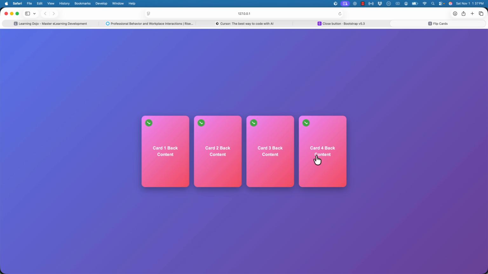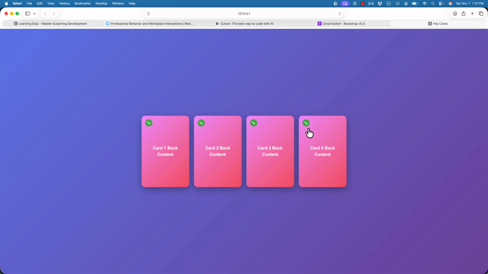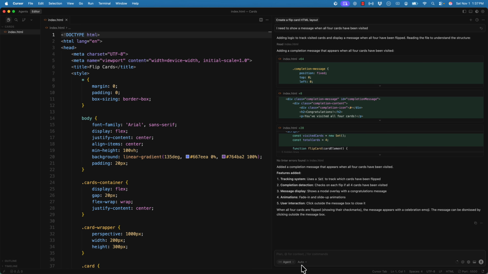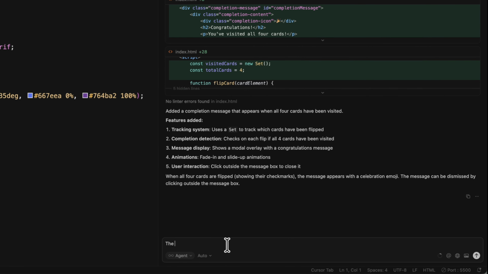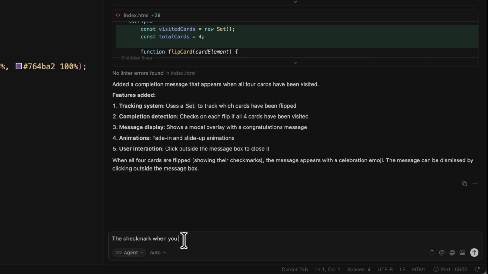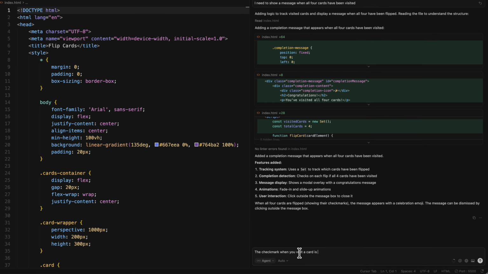Now I can click anywhere out there, but that's where you start to interact with it and you start to iterate some more. Oh, show a message to close. Or once the message shows, make sure that you can't click anywhere else to close that message. Those are things that you're starting to iterate on. But let's fix the check mark here. So going back into Cursor, I'm gonna say the check mark when you visit a card is backwards.